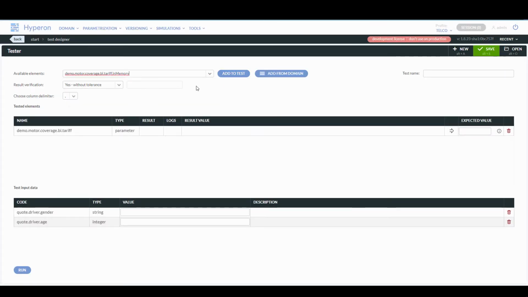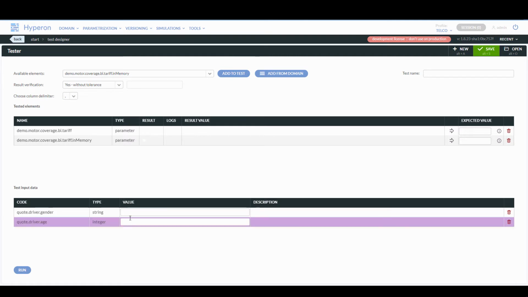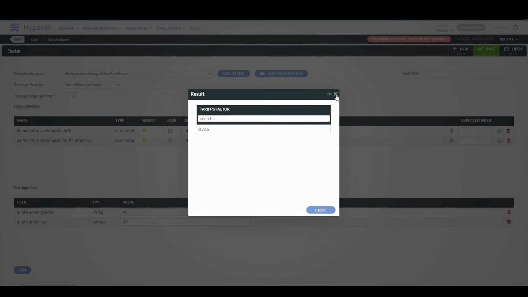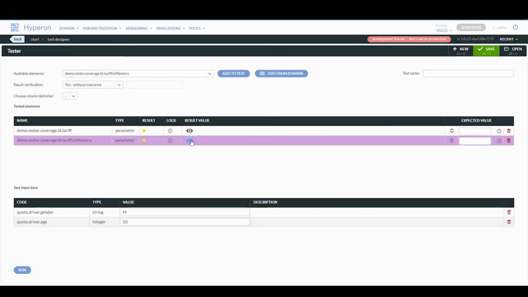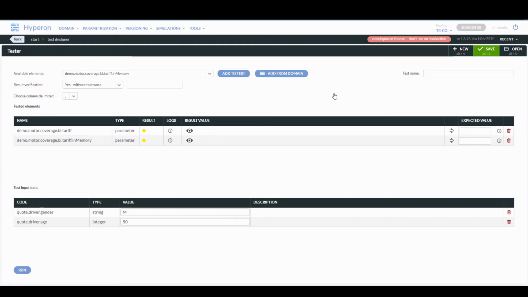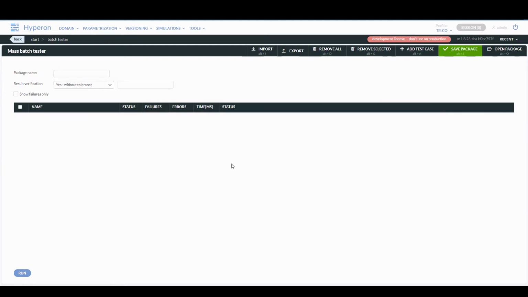Let's go to the tester and load those two. As always, we need to provide the test input data. Then we may run this test. Everything looks good. No error message was shown. Here we do not really see any differences. Both parameters gave the same result. So let's check how it works when parameters are called for multiple test cases, where we can measure the time of a single run of the test case.